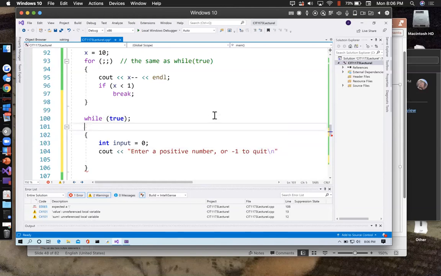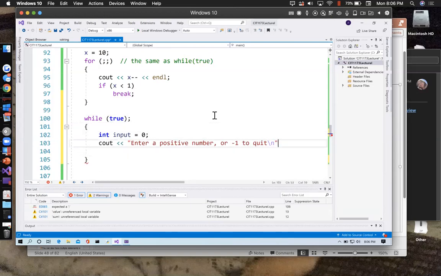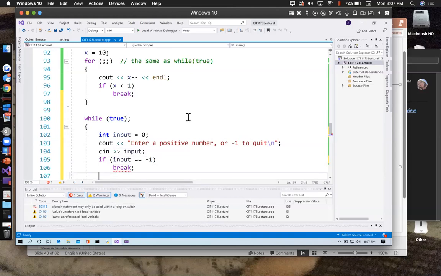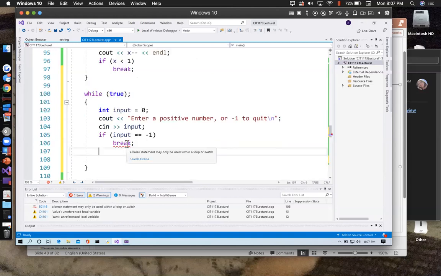First thing we're going to do is just check to see if they typed in the -1. And if they did, we're going to break. So let them type in their input, cin greater than input. And then we check, is the input equal to -1? If so, let's break. Now we're going to validate it. Oh, I made a newbie mistake. Look at that. I put a semicolon there.